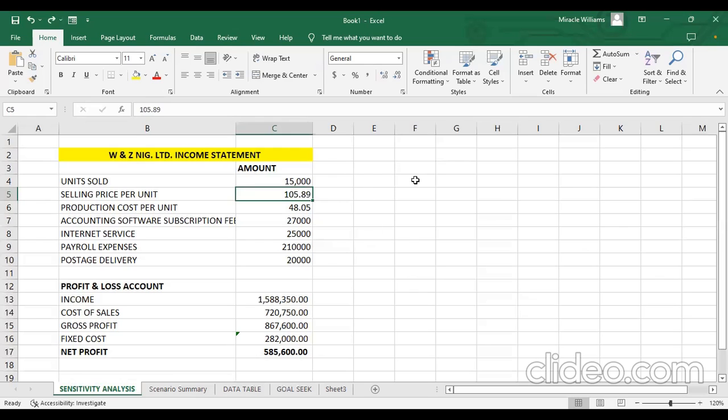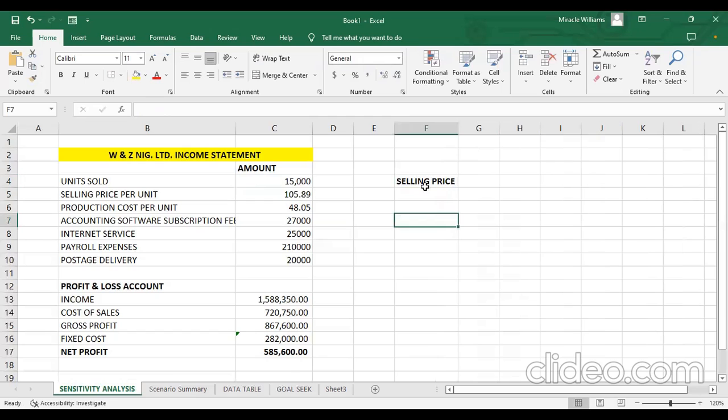I will come over here and say, let this be our selling price. Now I want to carry out what is known as the one input data table to be able to carry out this analysis. What I'm going to do is bring down the various prices I want to look at.